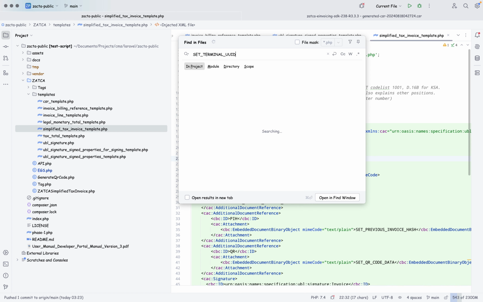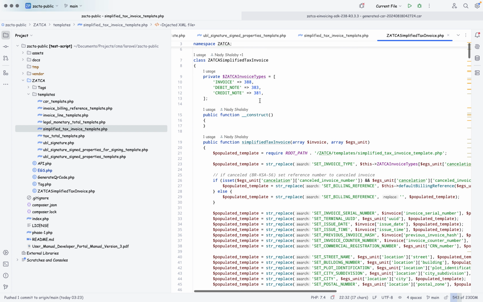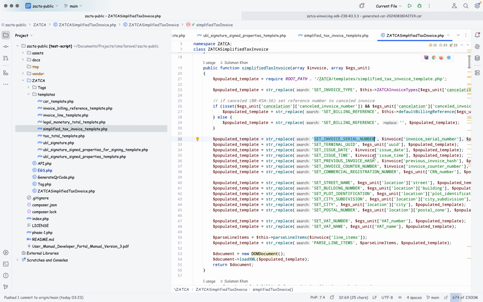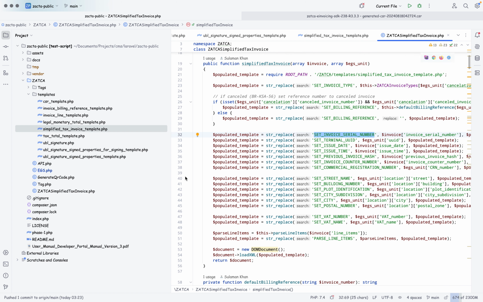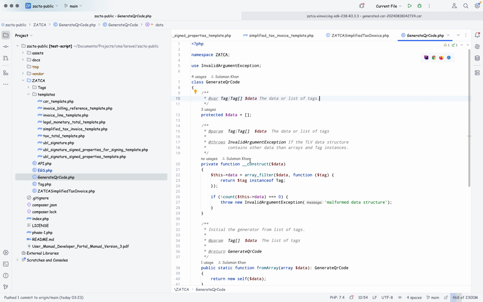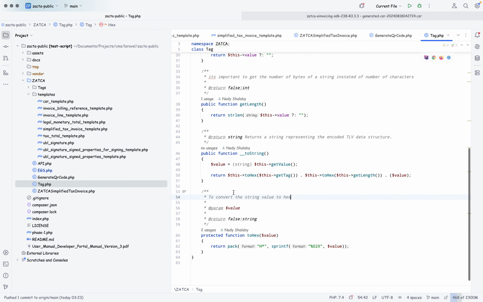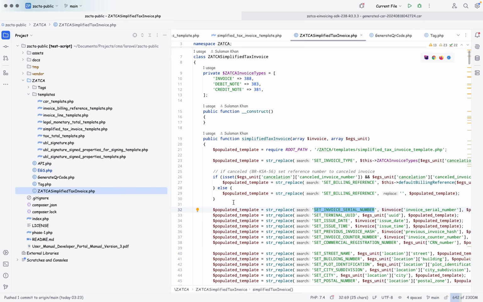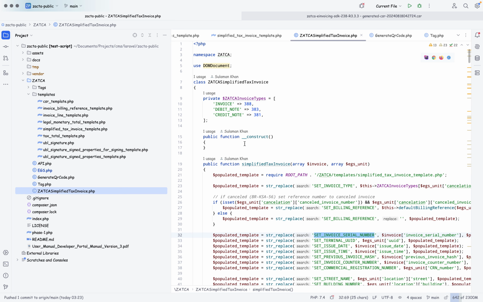So at the time of compilation, when you convert the invoice to simplified tax invoice, it's converting your data with the actual values. OK, so this is generate QR code, and these are the tags to get the length and all other stuff, and this is for the same thing, the same code.